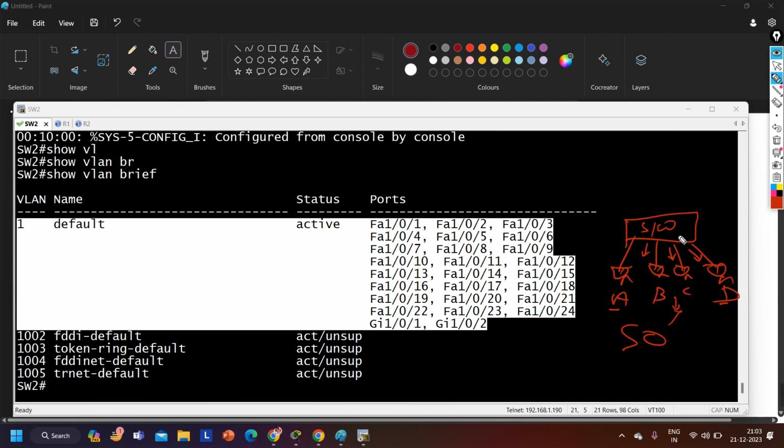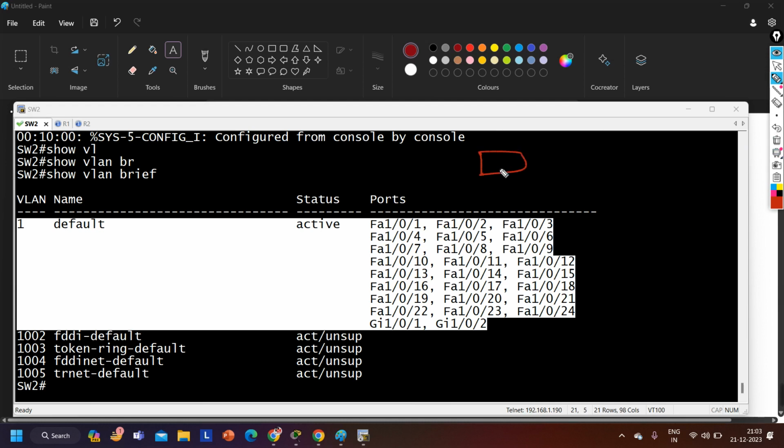Getting my point? And whenever a switch forwards a frame from its interfaces, it uses its CPU. So let's say we have multiple switches. Switch 1 is connected with switch 2. Switch 2 is connected with switch 3. And all switches are connected with lots of computers.